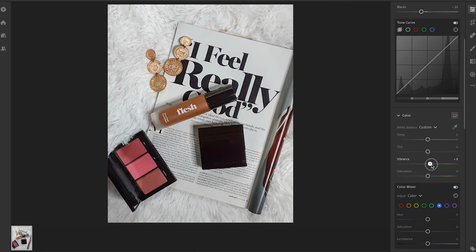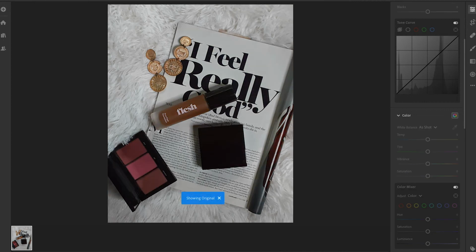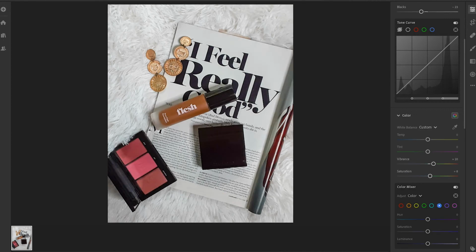But we're going to go up with the vibrance as well, and we're going to take the saturation and saturate those colors a little bit more. Now let's look at before, where we started, and this is where we are. A huge change, guys, just by making simple, subtle adjustments.